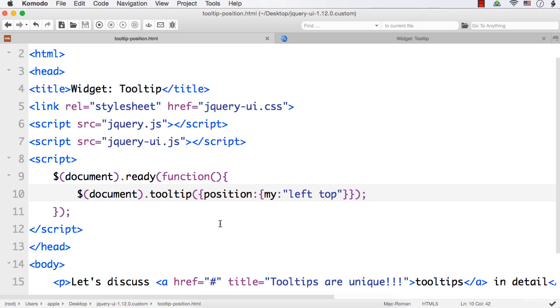And we have also seen another option, that is track, which can be used to change the position of the tooltip with respect to the position of the mouse. So these are the 2 options discussed in this lecture. They are position and track.